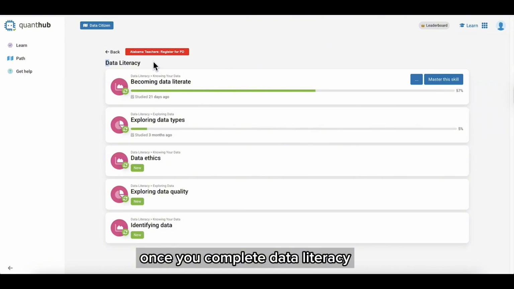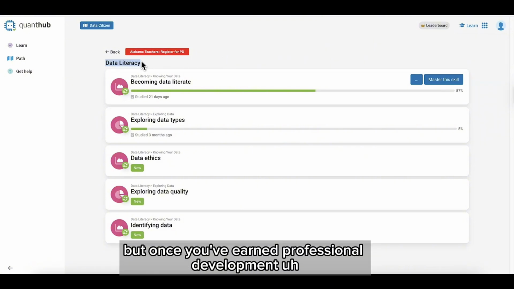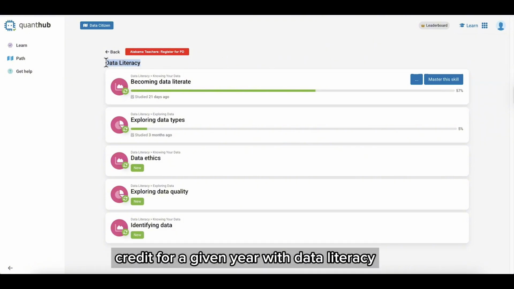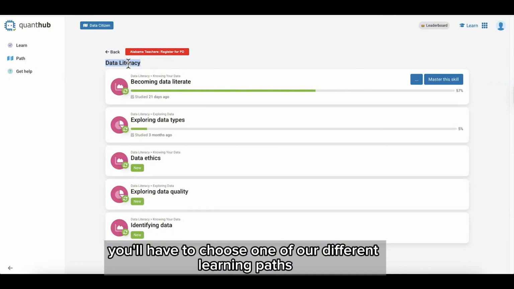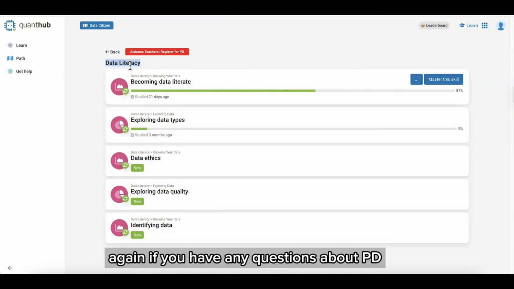Once you complete data literacy, you can always go back and review this, but once you've earned professional development credit for a given year with data literacy, you cannot earn that same credit again the next year. You'll have to choose one of our different learning paths. Again, if you have any questions about PD, contact us at support@quanthub.com.